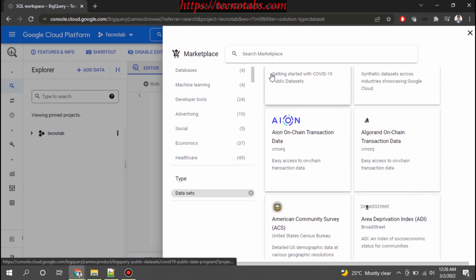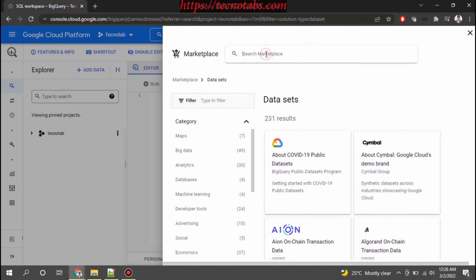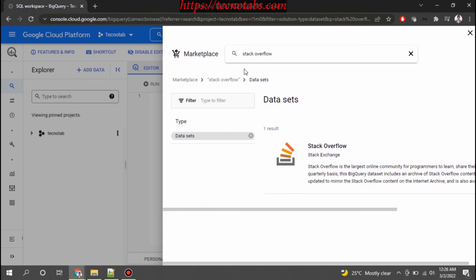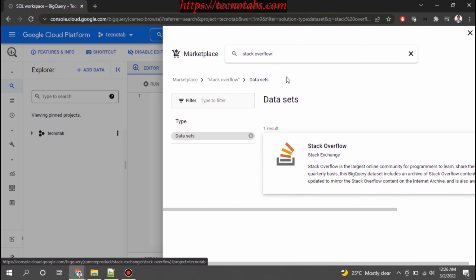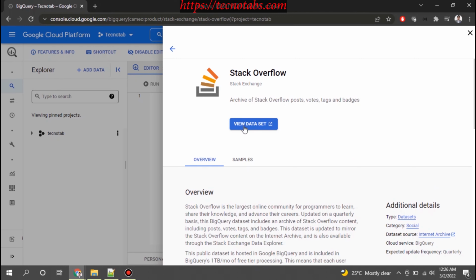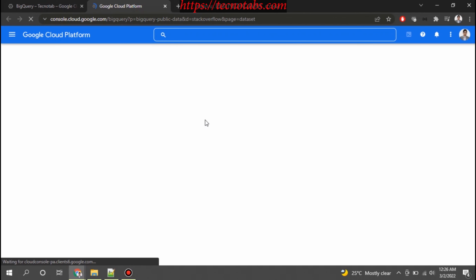Here we are going to perform some operations on Stack Overflow. Stack Overflow has given its data for public use, and you can go ahead and use this Stack Overflow dataset view. This will open up a new window, and in that window you will be able to run your query.